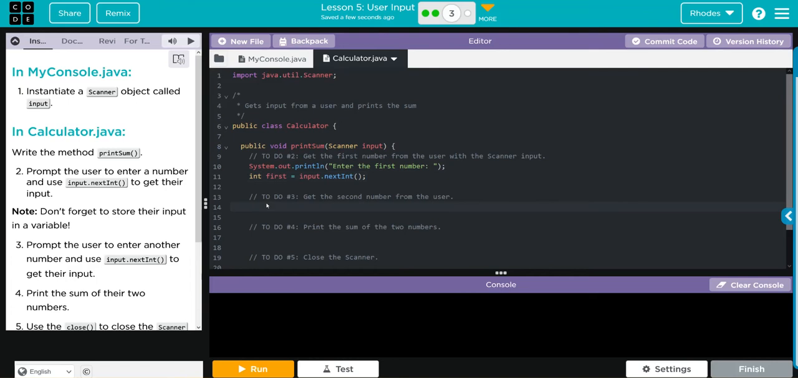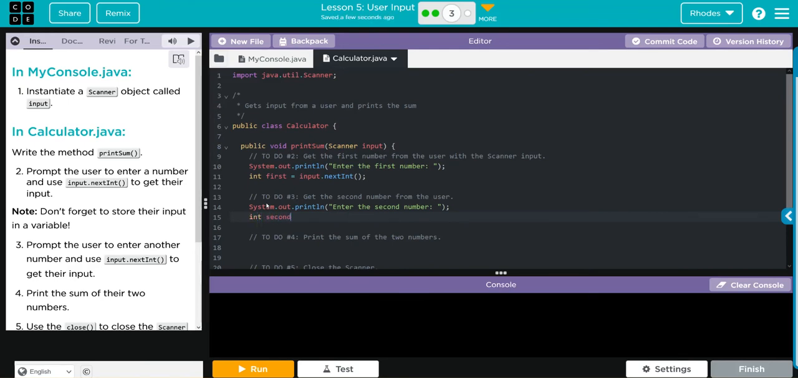Now we have to get that second number, so we're going to do the same thing: System.out.println, and we're going to do enter the second number. Don't forget your semicolon. We have to make a variable to store that. It is going to be of the integer type. We'll call it second, and we want to get the input from the user all the way to the end of the line.